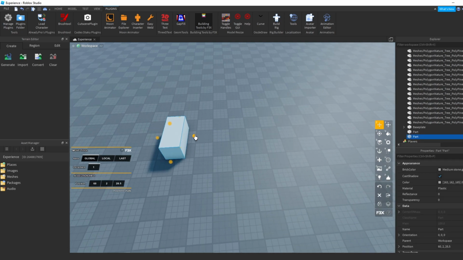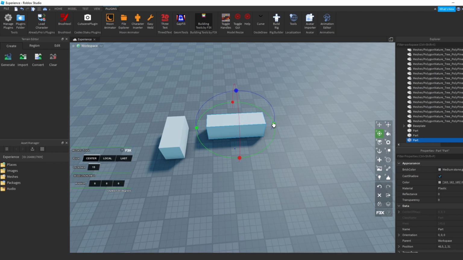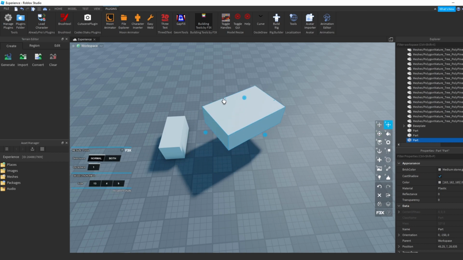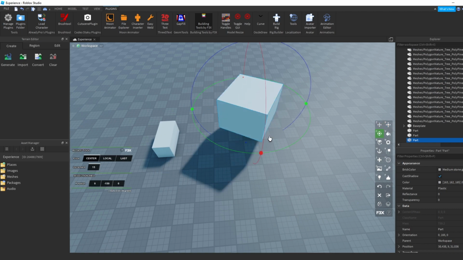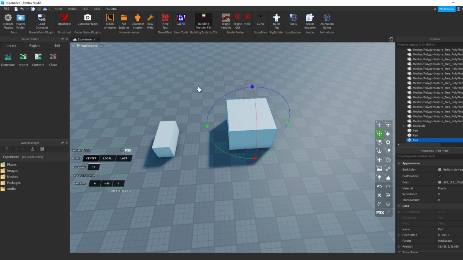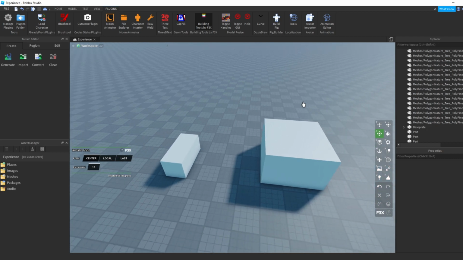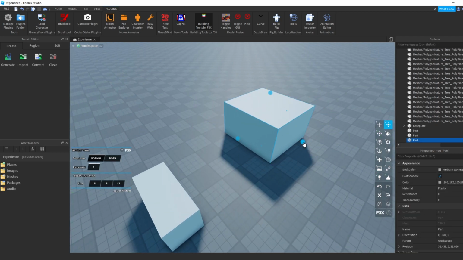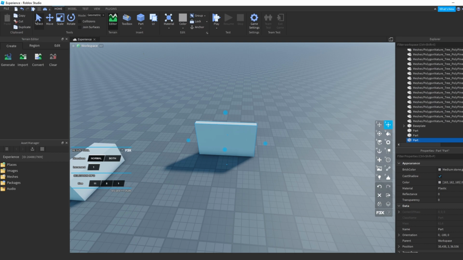So for example, I can just Control D to duplicate. You can scale, you can rotate instantly. You know, it makes building a lot faster, or editing a mesh. It's just so much faster than using your typical tools up here. And I recommend that when you get used to it, you're going to become really fast at creating any kind of building, all that kind of stuff. So I really highly recommend you guys get into using F3X over these standard Roblox tools here.